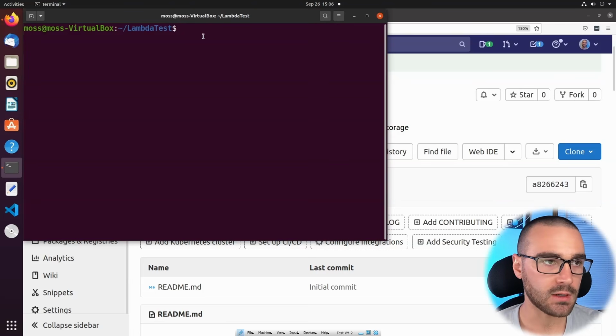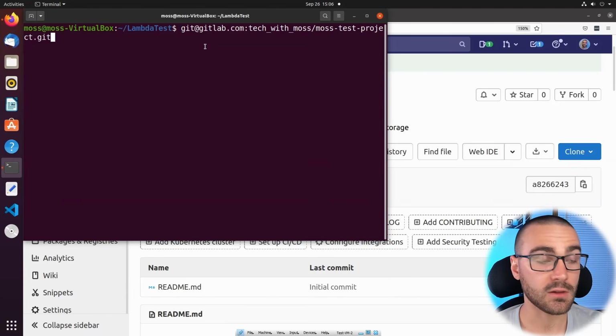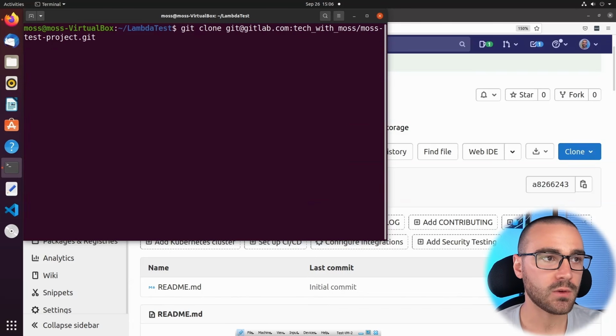And in my terminal, I'm going to paste the SSH URL of the GitLab project, and then I'm going to preface it with the command git clone. So the git clone command is what we use to copy a Git repository from the remote source down to our local machine. Okay, so after git clone, we just specify the remote repository. So I'm going to hit enter.